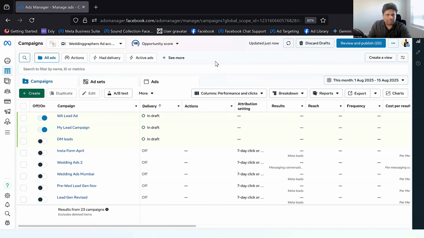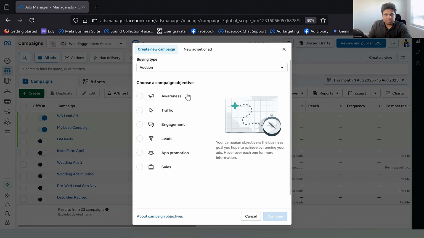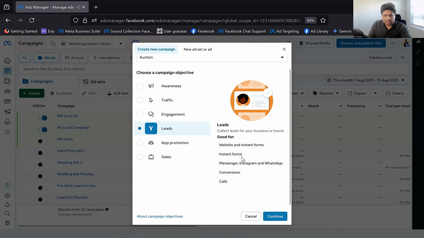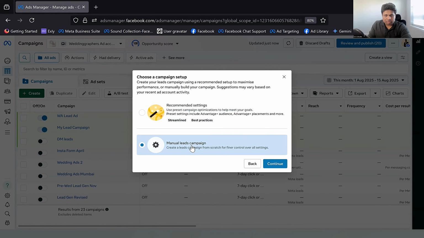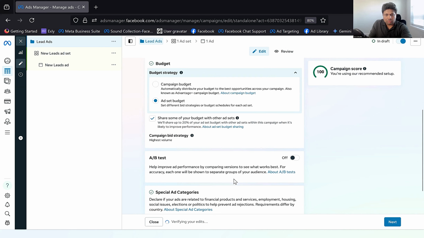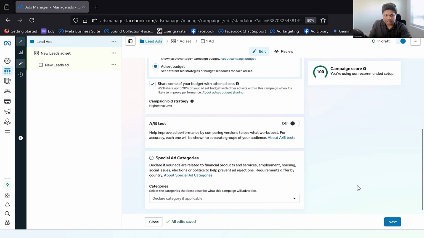Now create the WhatsApp lead generation ad campaign. For that, click on the create button. Here we need to select the campaign objective. We will select leads. Inside leads, you can see WhatsApp is listed. Then click next. Here you need to select this option, manual leads campaign. Click continue. Okay, on this page, you just have to set your campaign name. Now scroll down. We will not make any changes over here.